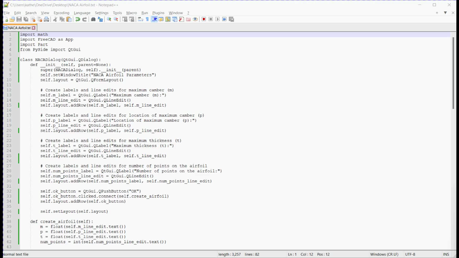Today, we will learn the use of Python coding to add a GUI for providing NACA airfoil parameters, and by accepting the parameters, the NACA airfoil will be generated automatically. Let's understand the Python script first.